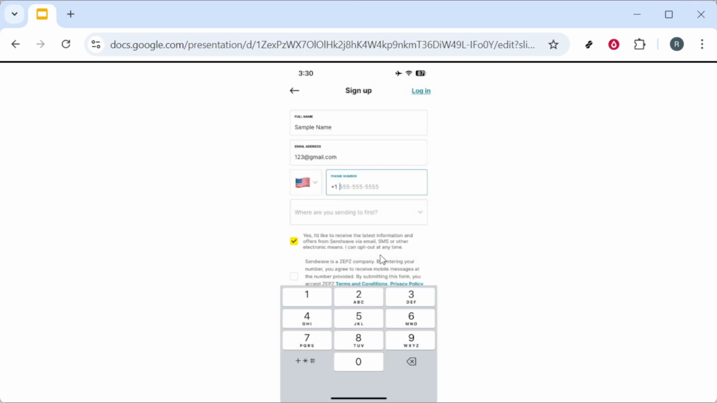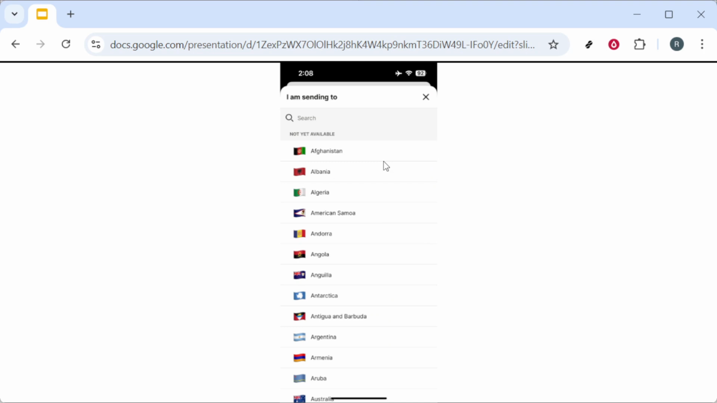You'll see a prompt asking where you're sending first. Tap that and select the destination country for your first transfer. Check the box to agree to the terms, then tap Sign Up.